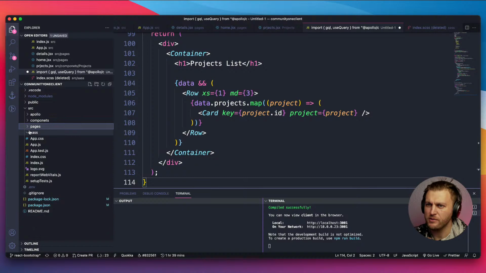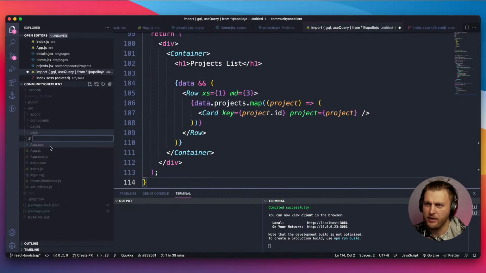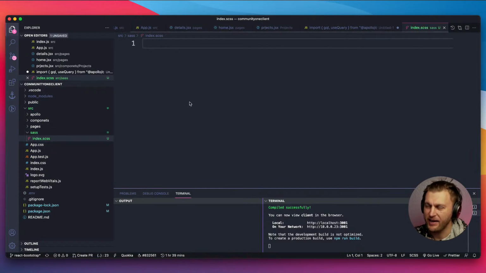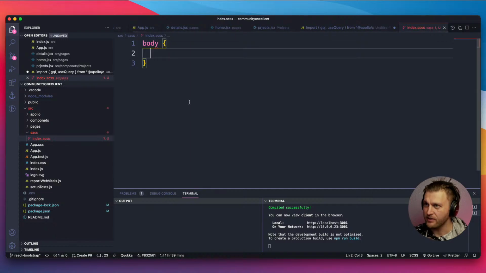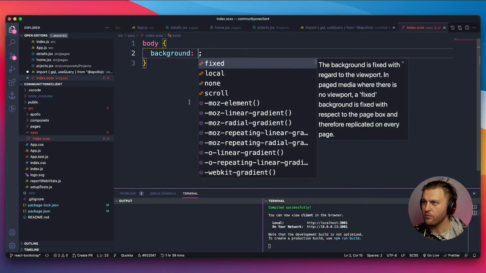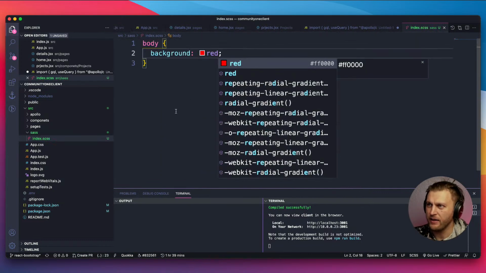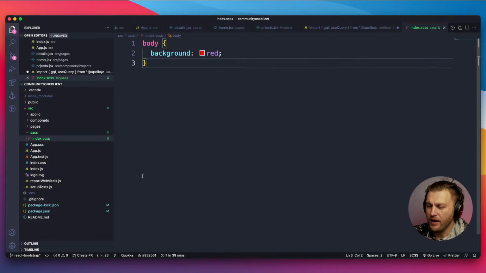We're going to go into source, and I already created a blank folder, called it Sass. You could call it styles, whatever you want. And I'm going to make a new file here, index.scss. So that's using Sass. And inside here right now, just to make sure that it's connected, I'm going to do a body tag and make the background red, just to make sure that it is connected and working. And then I'm going to go to my app.js.